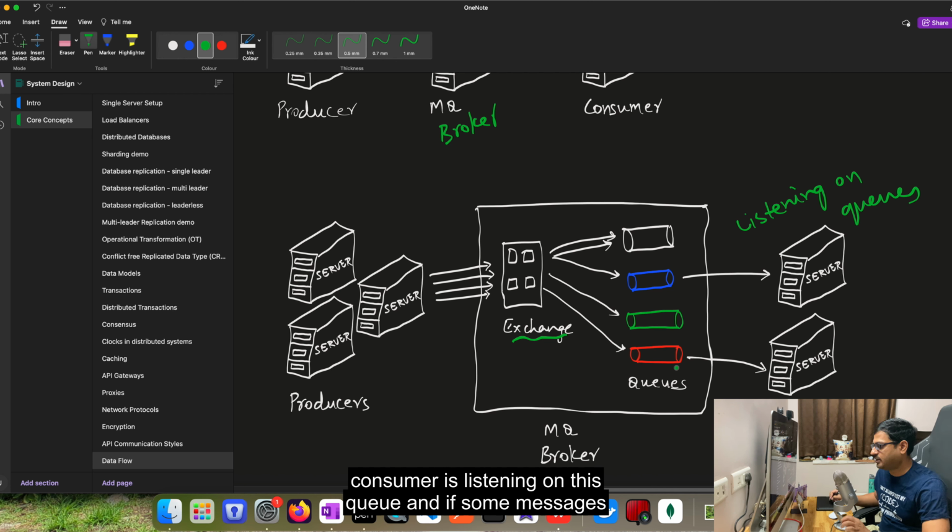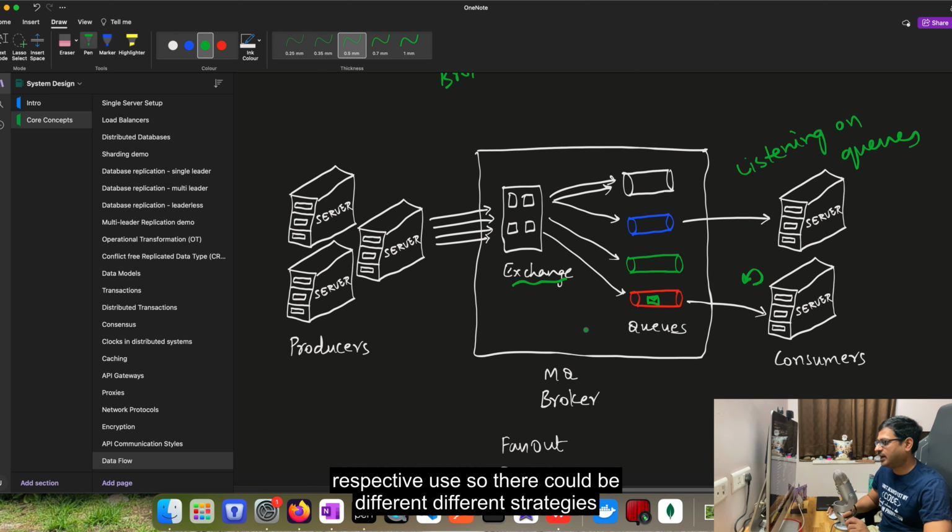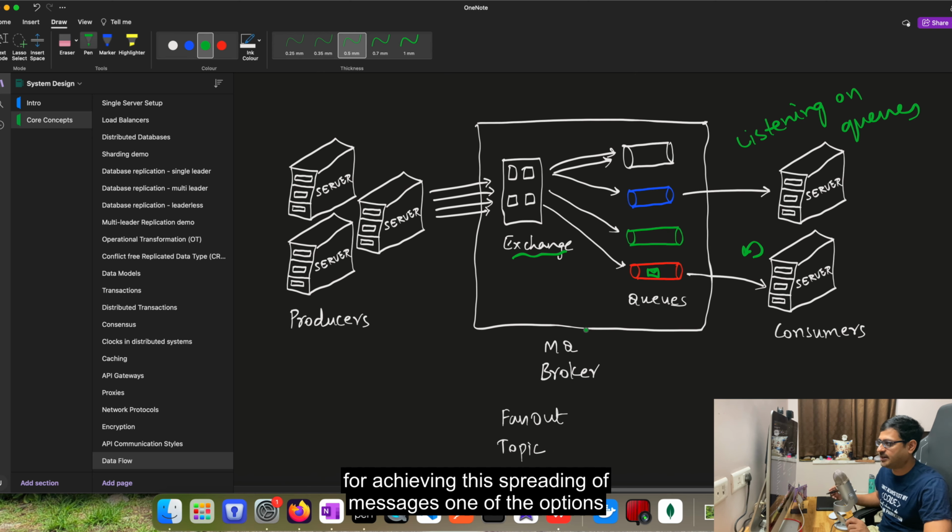Let's say this consumer is listening on this queue, and if some message is pushed here, this consumer can pick it up and then process it, right? And do whatever it wants to do with it, right? So this is how message broking works. So there's an exchange system that takes in all the incoming messages and puts them in the respective queues. So there could be different strategies for achieving this spreading of messages.